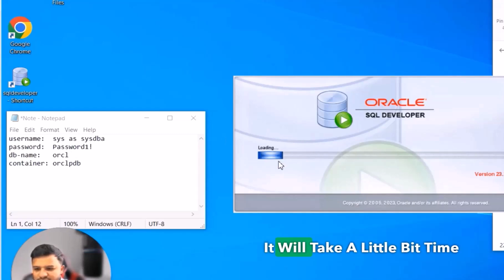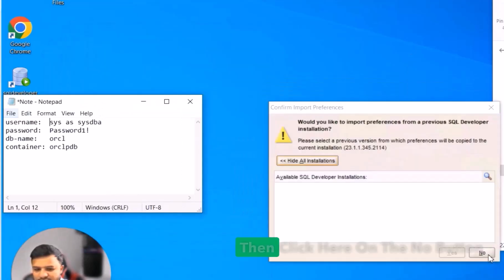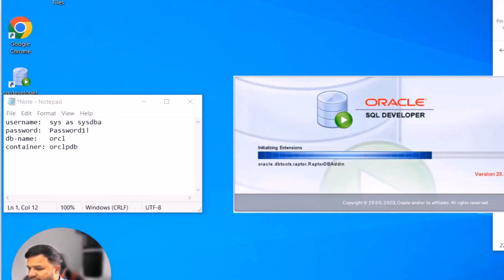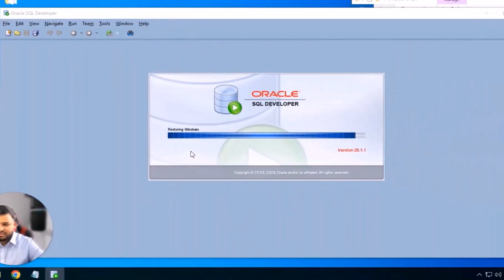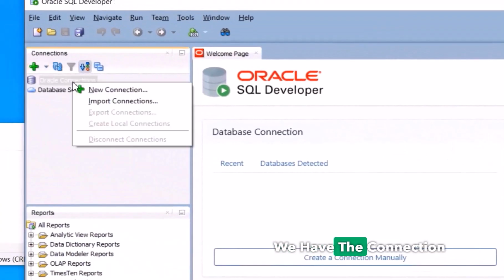So the first time it will take a little bit of time, but you can also see here the SQL-Developer has the version 23.1.1, and yeah, we have to wait a little bit. So then click here on the No button. And then in a few seconds it should be open. So after it's open, then you can see on the left side there are the connections.